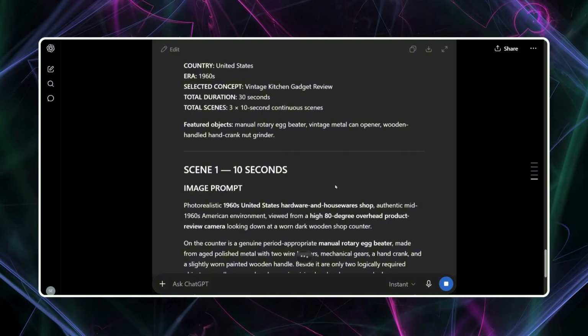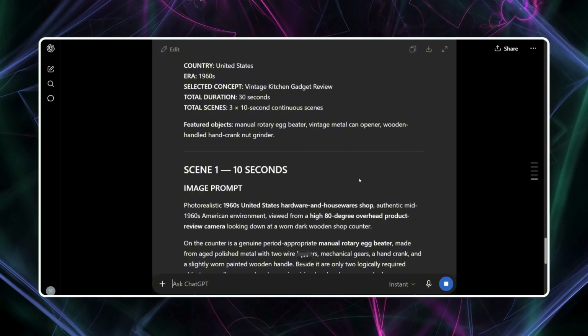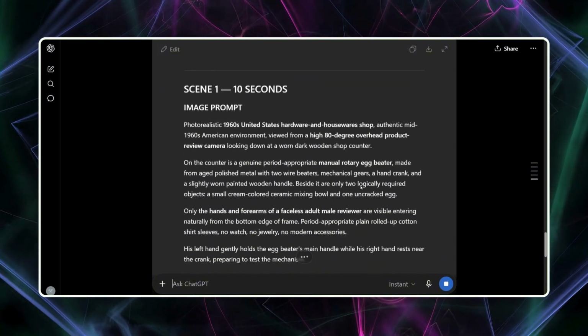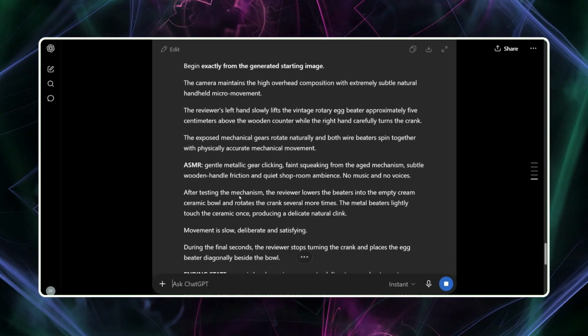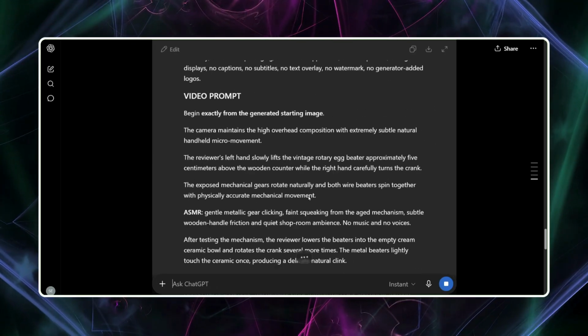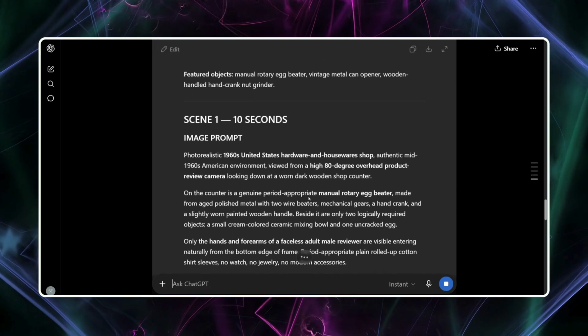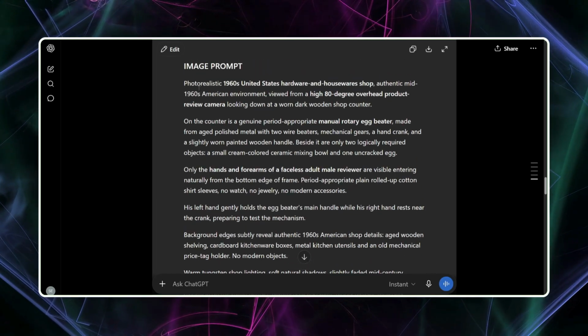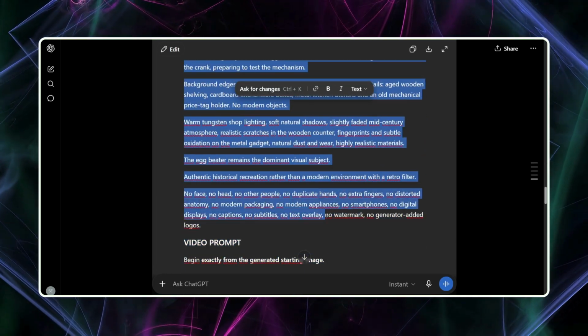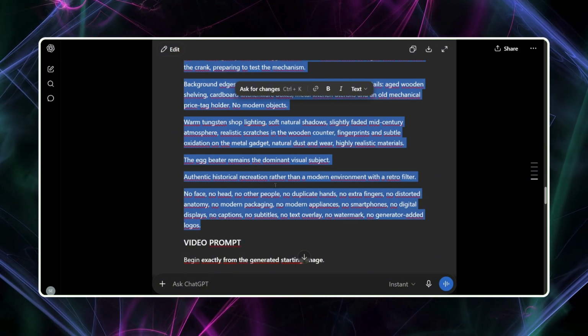The prompts will then be generated. In total, if we go with 3 scenes or 30 seconds, there are around 4 prompts provided. There's 1 image prompt and then 3 consecutive video prompts. Once that's ready, let's just go ahead and execute it, starting with creating the image first. You can start by copying the image prompt. We'll try copying all the way to the bottom.